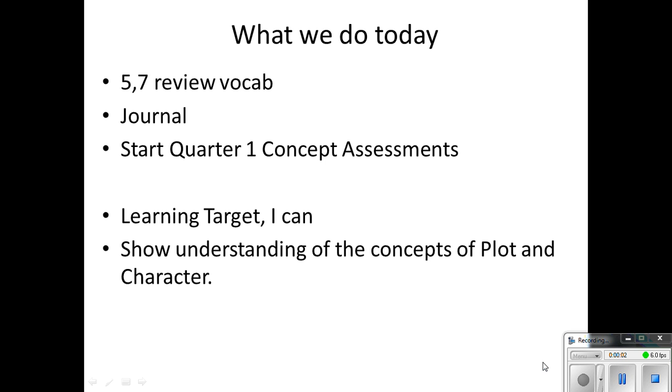This update is for Thursday, October 22nd. Hours 5 and 7 reviewed vocab. We do have a vocabulary quiz tomorrow. All sections had a journal. And then today we started the quarter 1 concept assessments.